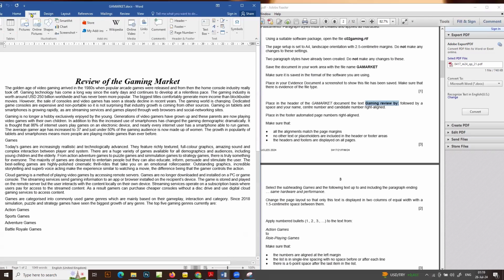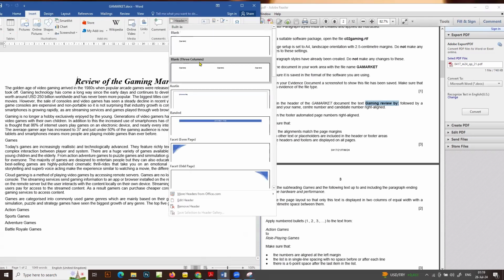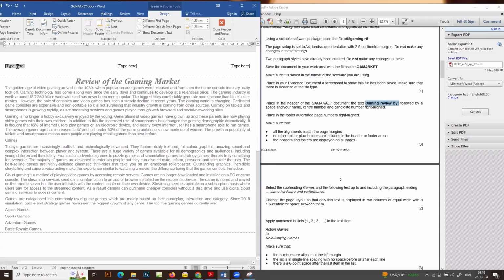So go to the insert tab, go to the header, choose this option. I don't want anything on the left or in the center. Here I have to set gaming review by, space, then your name, comma, center number, and candidate number. Right aligned.